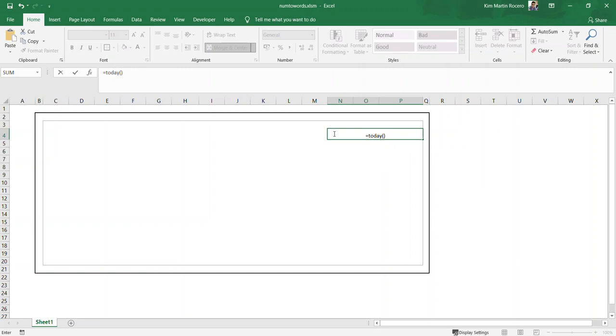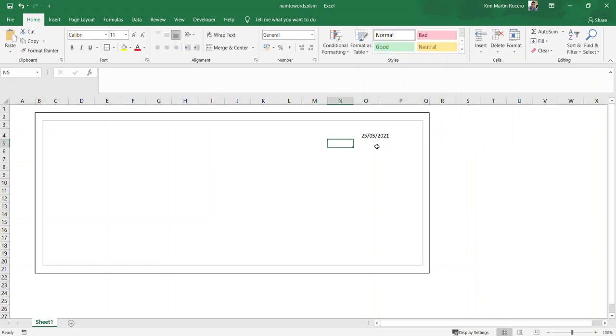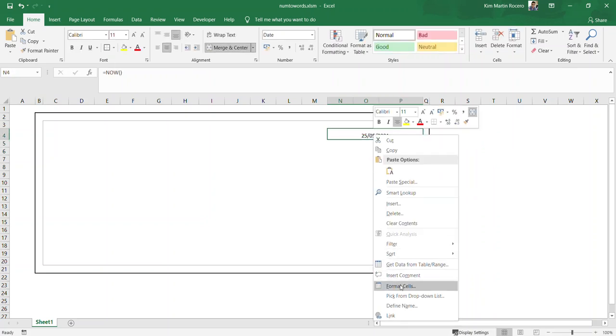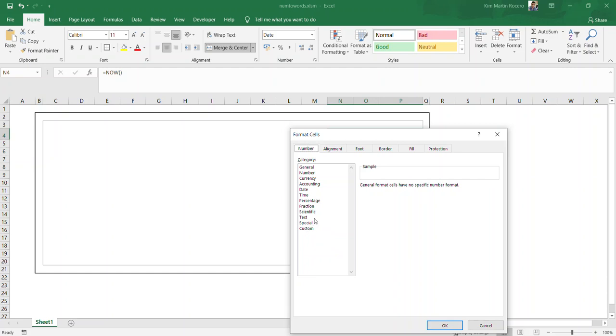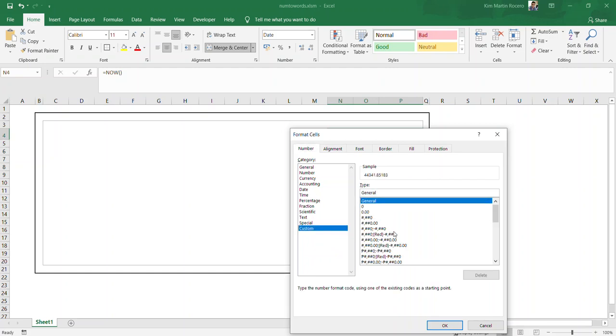So what's the difference? TODAY will display the date of today. But if we add NOW, it will also add the time. But why is it not adding the time? Because we added TODAY first, so it changed the format. So here you will convert it to time. So, for example, what I do is like this.